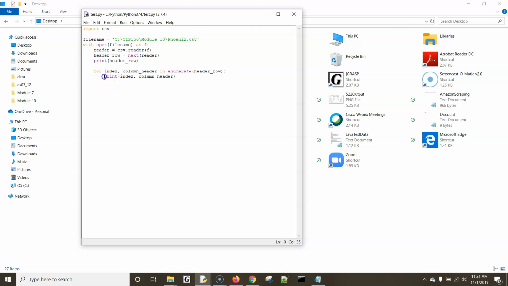I am going to go ahead and delete this row right here. And what I'm going to do is if our column_header equals our Tmax, then I'll just go ahead and put temp_index equal to index, and then just to verify that I found the right one, I am going to go ahead and print temp_index.